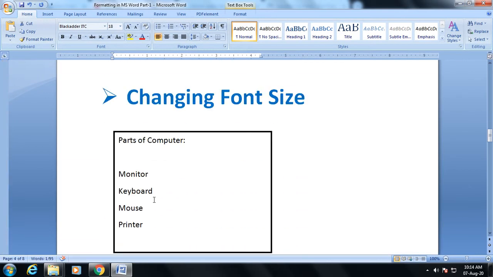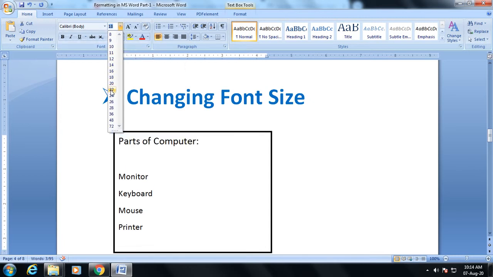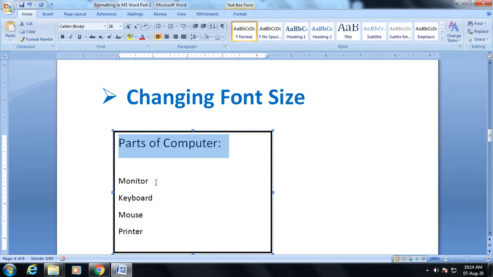Our next topic is changing font size. How we can do changes in font size? Let's see. First of all you need to select the text and click on home tab. In font group, nearby font option you will see font size option. So you need to click on this drop down option and you can increase size like this. In the same way you can decrease the size.